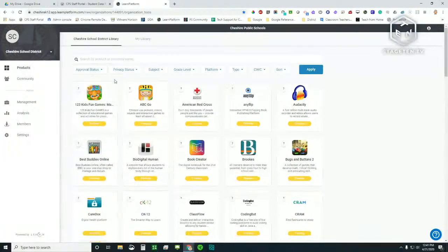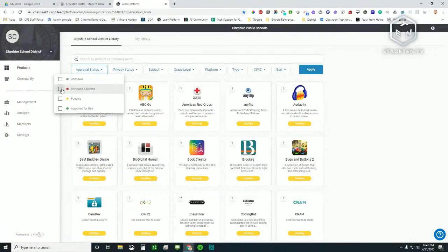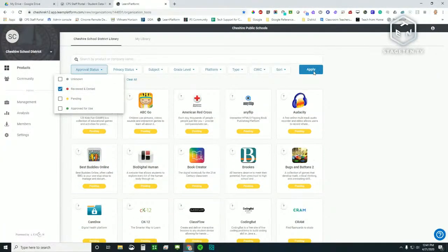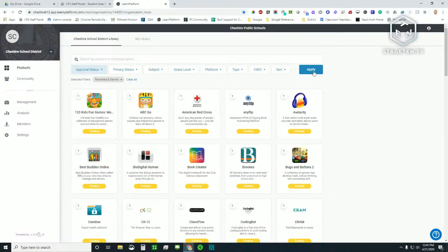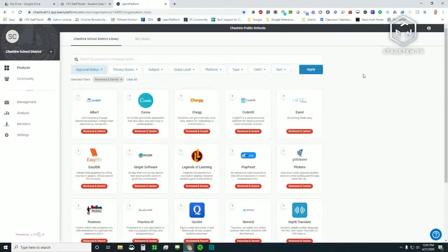Now, likewise, I can clear this filter, come back out and say, all right, well, what is reviewed and denied? And click apply. And these pieces of software have already been through our software request protocol and have been denied. They could be denied for any of a couple different reasons. It either could be our district has said, no, we don't really want to utilize this software. We have something else that's an alternative and it works better, or we can roster through something else. So it's a district decision that we don't really want to promote this software platform.